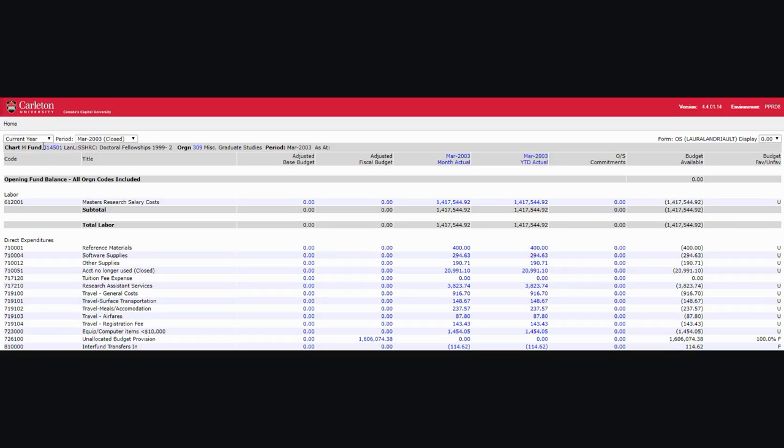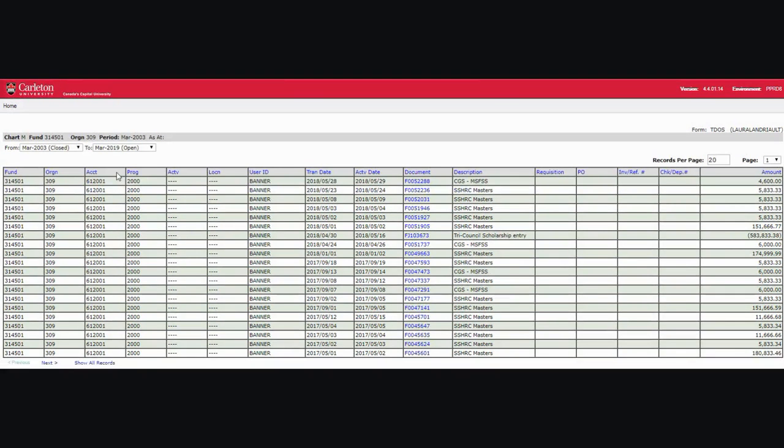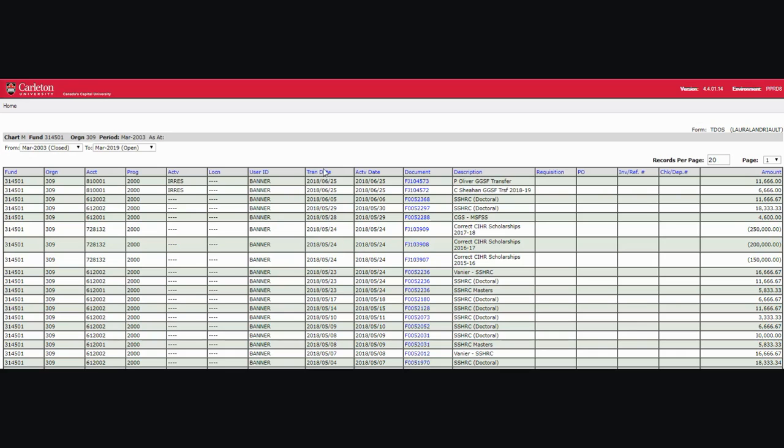To view all transactions in the fund within the current month, click on the Month Actual column head. We are now viewing all transactions in a fund for the current month or fiscal year. Transactions are automatically sorted by account code in this column. To resort the transactions, click on a column header for which a sort is desired. In this case, I'm going to click on the Transaction Date header. To reverse the sort order, click on the column header a second time. Go back by pressing the back arrow in the browser.